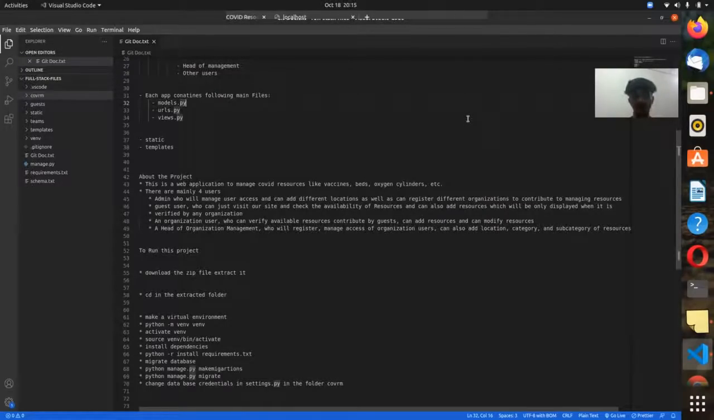Second, the guest user, who can just visit our site and check the availability of resources and also can contribute to the resources, which will be further verified by the users of the organization. Third, the organization user, who can verify available resources contributed by guests, and also can add resources and modify resources. And the fourth and final user is the head of the organization management, who will register and manage access of organizational users, and also can add locations as well as category and subcategory of the resources.